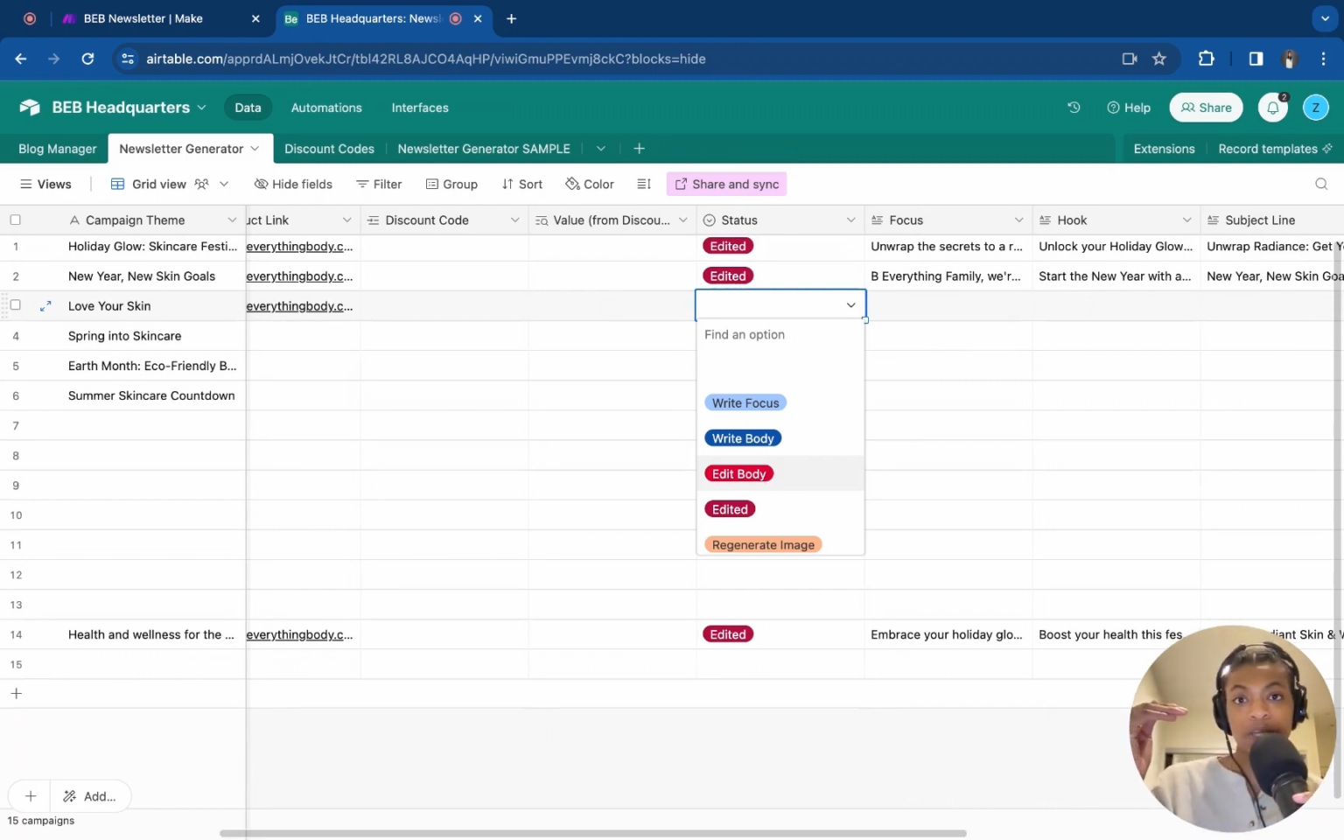You start with generating a focus, which will provide like a summary for you to understand exactly what the newsletter is. And from there, you can add any adjustments. If there's certain things that you want to talk about that are not included in that summary, you can just add in a couple lines. It's completely customizable. From that point, you'll write the body.